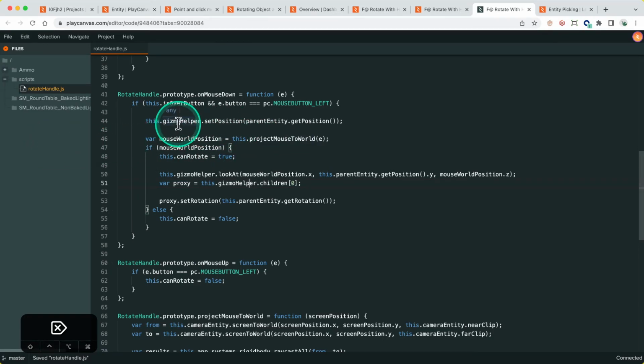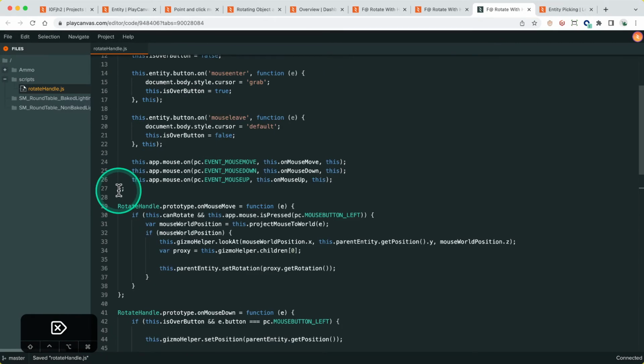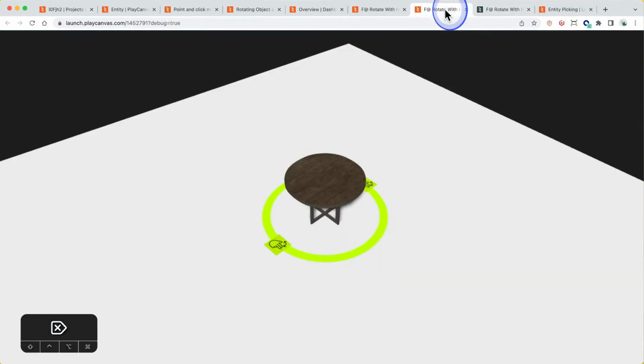So set the position of the gizmo helper to be the same position as our model that we want to rotate. Get the mouse world position by projecting a ray in the physics and getting it hitting the floor. As long as we hit the floor, we can rotate and always have the gizmo helper look at my mouse world position. Get the proxy entity that is a child of the gizmo helper, set that to match the rotation of the model that we're rotating, so that when we mouse move, we do the same thing, except we set the rotation of the model we're trying to rotate for the proxy. And so let's give that a try.